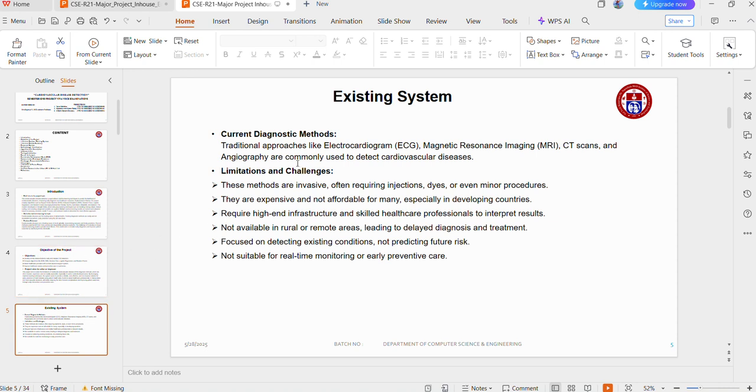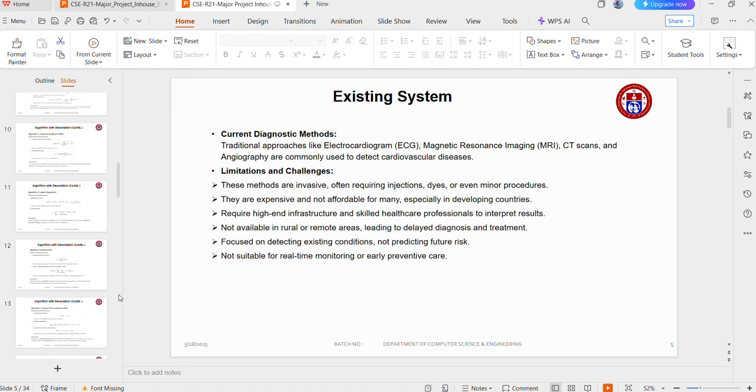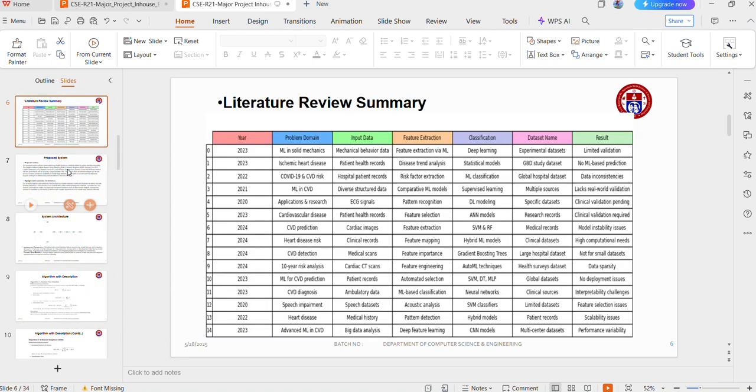When it comes to the existing system, traditional approaches like electrocardiogram (ECG), magnetic resonance imaging (MRI), CT scans, and angiography are commonly used to detect cardiovascular diseases. The limitations are that the main thing is cost. Many people will not choose this because of the cost. And these are the inspirations that we took from.